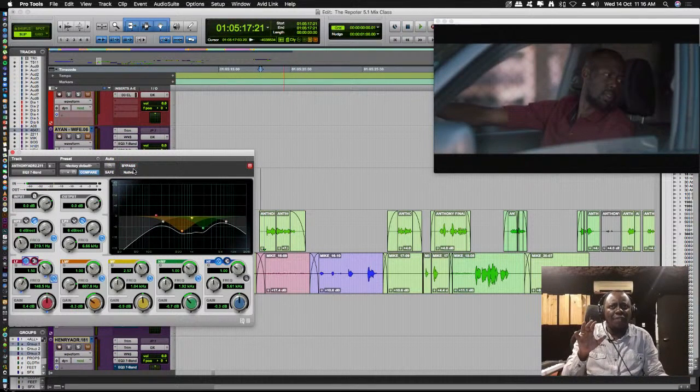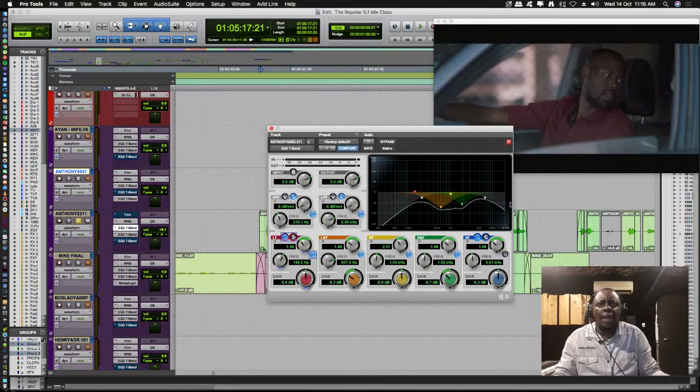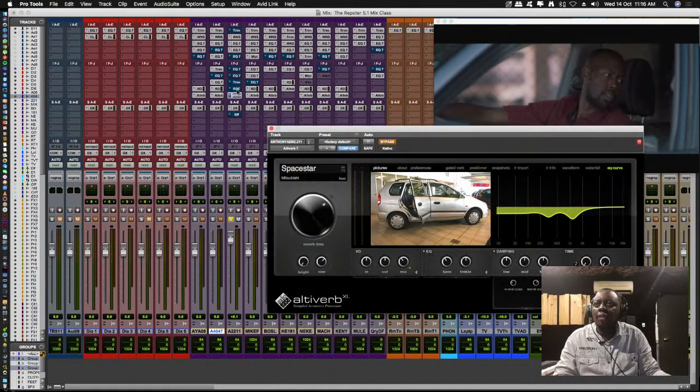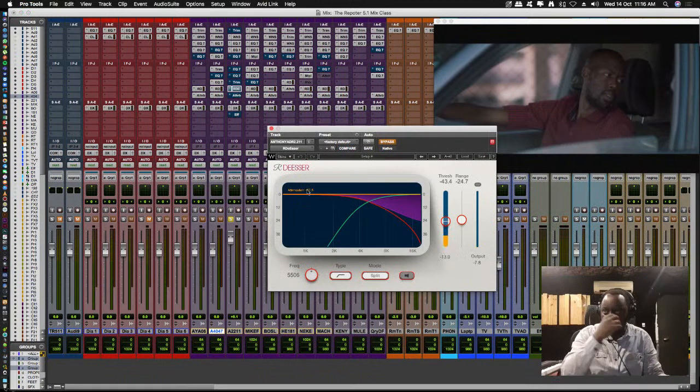So you can hear the difference. It makes him a little bit smaller and quite far, not like you being near his mouth. And another thing, another plugin that we normally use is a de-esser. A de-esser is used to take out S's.